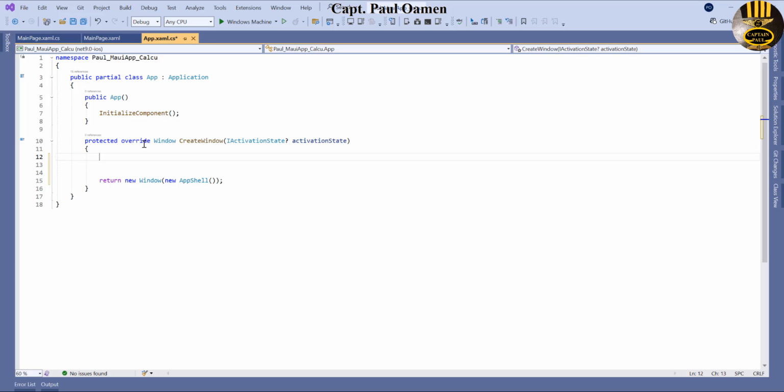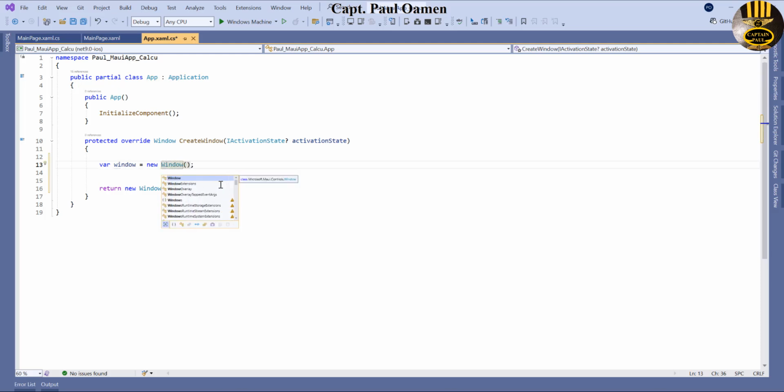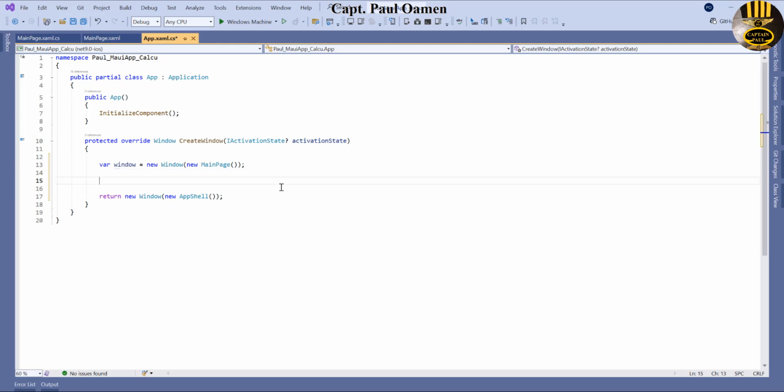You see right here, you see where we have override window, create window, this very function. I'm going to come right down here. I'm going to then say variable window. Okay, let me just accept that. Variable window is going to be a new window. And do again, new window. And this very new window is going to be new main page. Enter parenthesis. There.